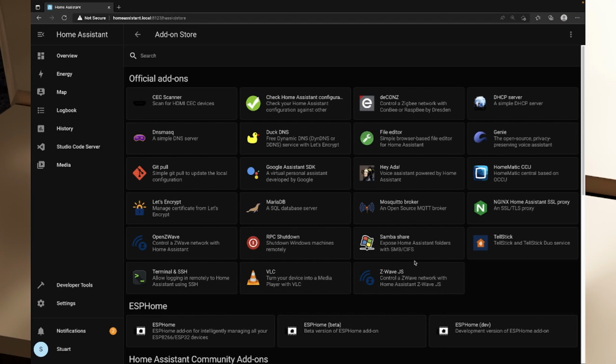Now, I have a separate video showing you how to install and set up the Samba Share add-on. So if you're looking to use that, go ahead and click that link and you'll see how to set up the Samba Share there.